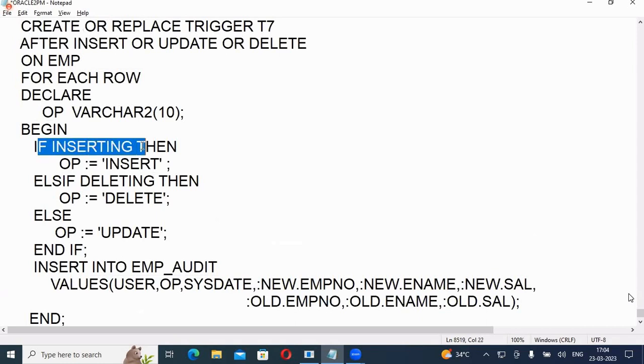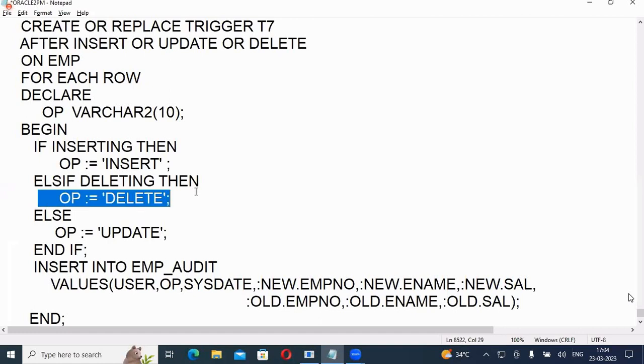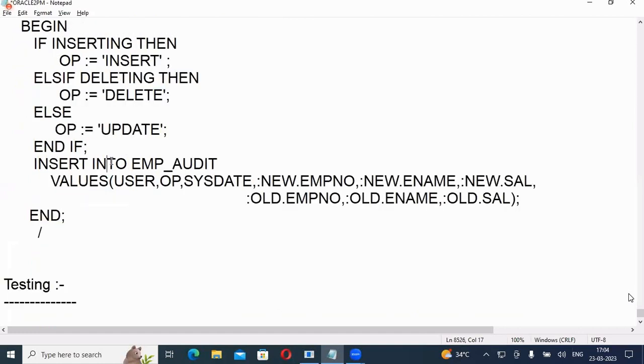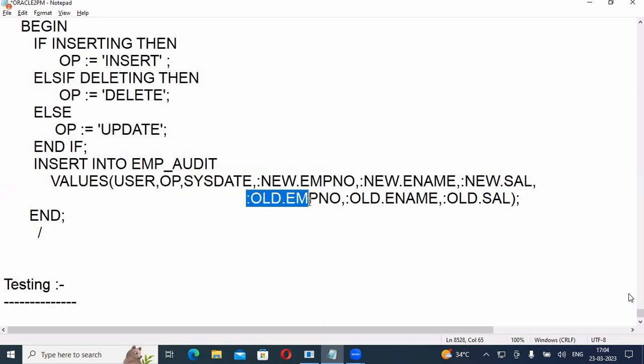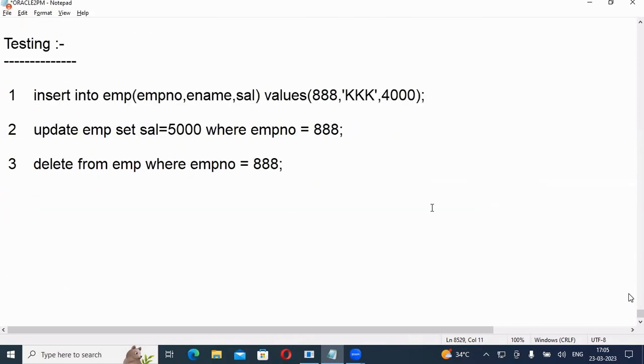What about this condition? False. This condition true. What is OP? Delete. Next, insert into EMP audit. What is the username? Batch 2 PM. Operation delete. Date and time. New EMP null, new name null, new salary null. Old EMP 888, name KKK, salary 5,000.